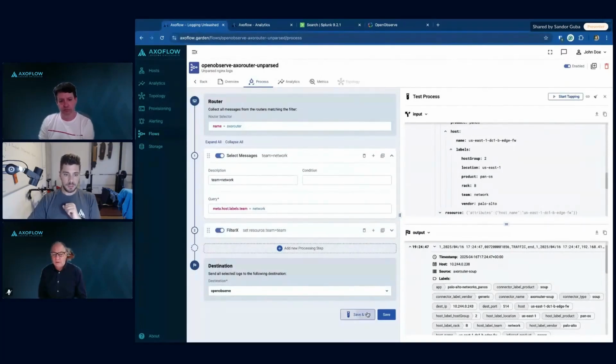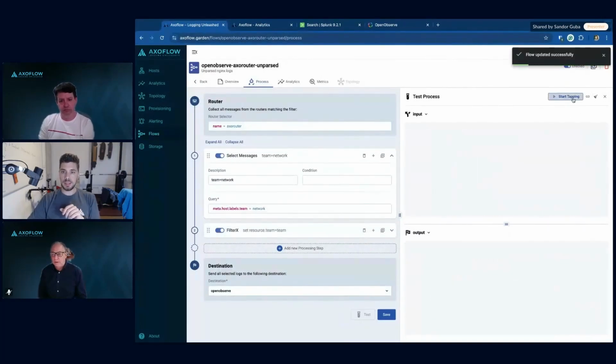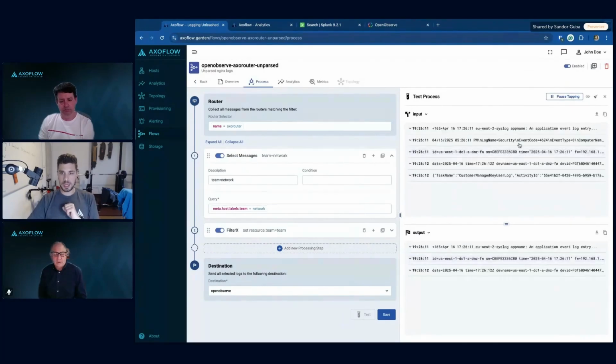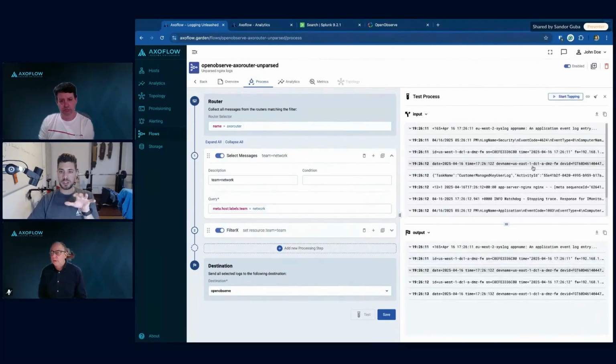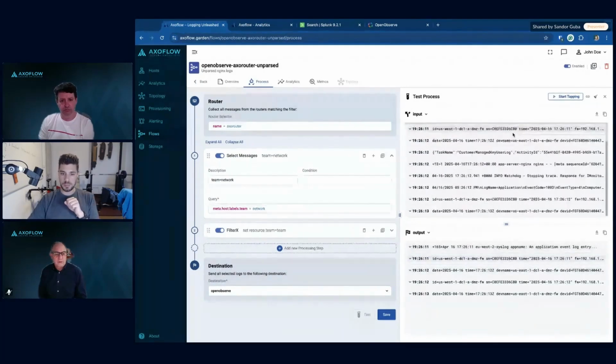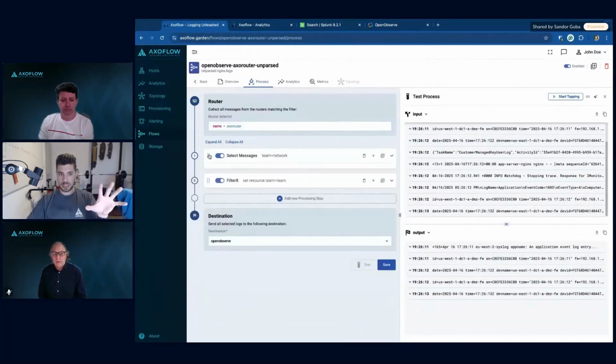And if I save this and clean up a little bit, start the tapping again, what I have to see is that there are many more messages on the top than on the bottom, because these are the inputs and these are the outputs. The outputs are only what I selected already, where we have the network label. So we got the network labels.